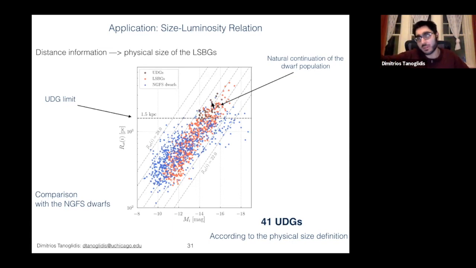They are not in a special class in the distribution of properties. These UDGs are just like a natural limit of the low surface brightness galaxy population. They lie where they should. They do not occupy a special place on their own.